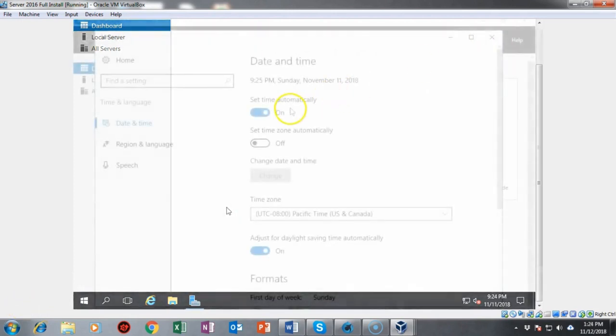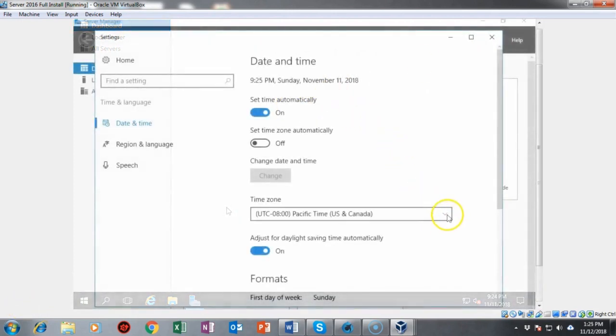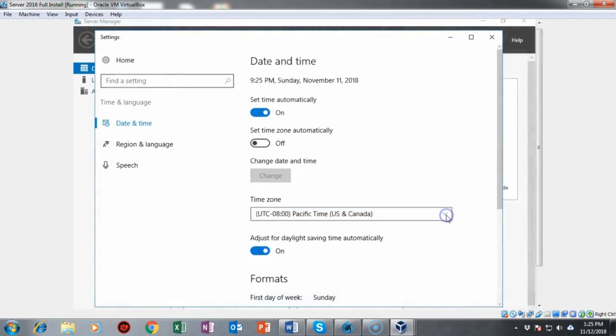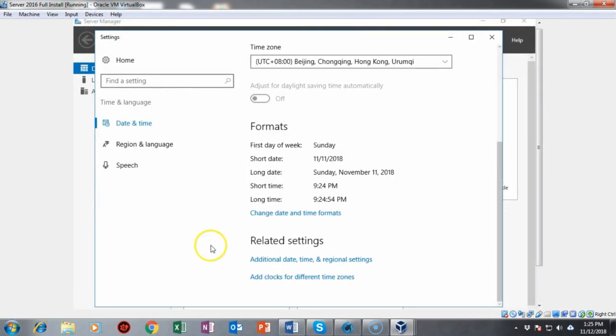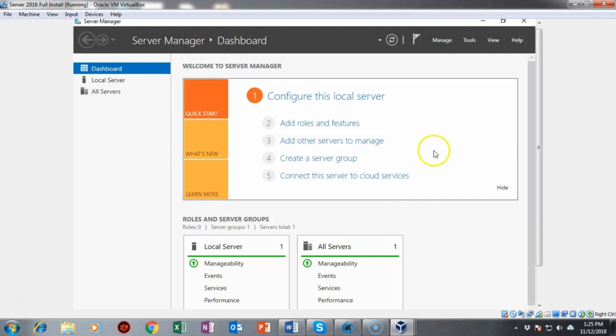So as you see, we have the time set automatically, so I'm going to pull down the time zone and I'm going to select my location here. I'm going to scroll on down and everything else looks like it should, so I'm going to go ahead and just close this out, and in just a moment my time will be properly set.